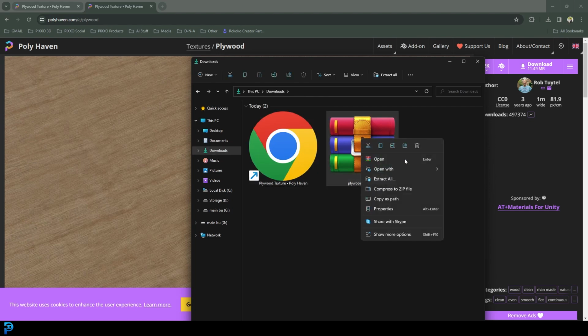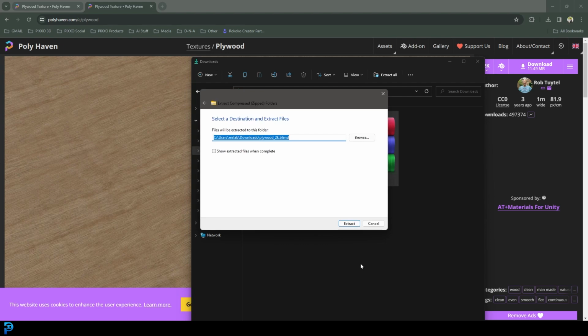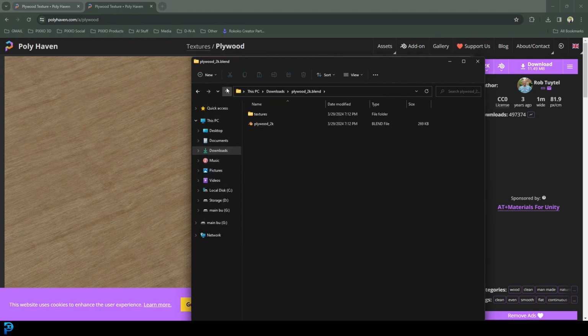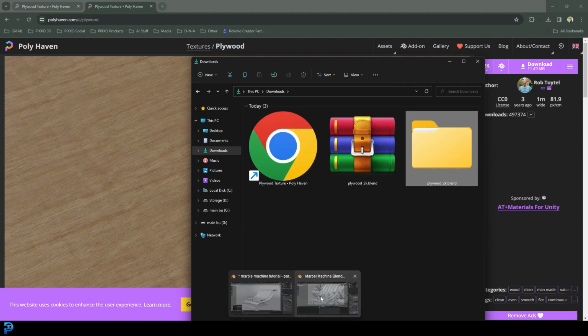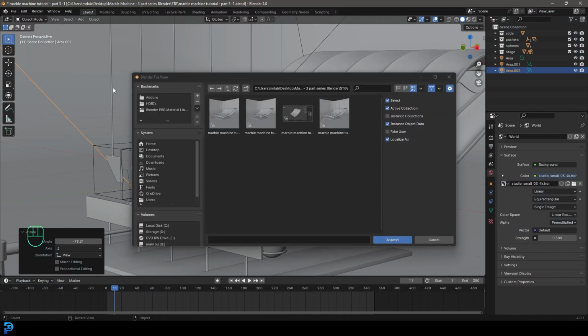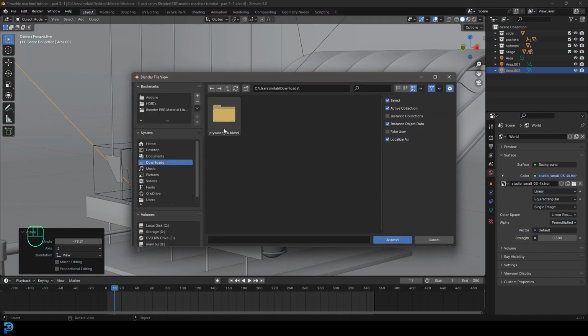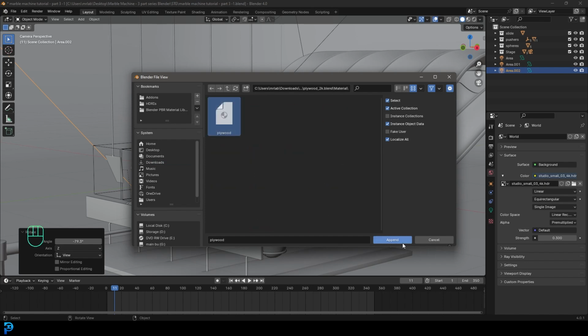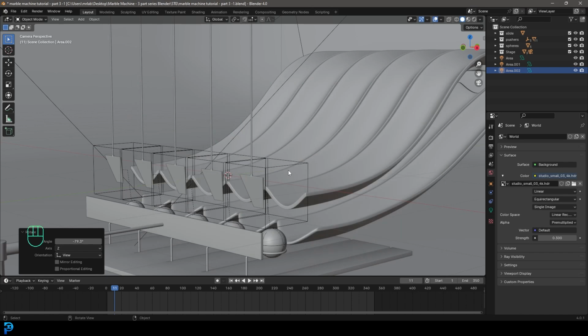So I'm just gonna go ahead and take that zip file and I'm gonna extract it like you do with any other zip file. And now I know that this blend file is in my downloads. So now if we go back to our blend file, we can go file, we can go append. And I'm gonna go to my downloads and I'm gonna go to plywood, click on the blend file and then just go to the material, click on plywood and go append.